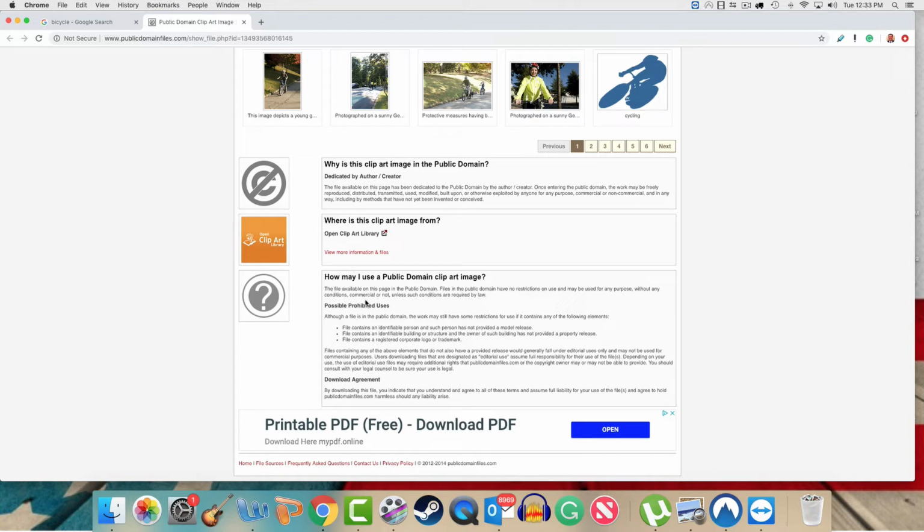So it says this file is available in the public domain. They have no restrictions on use and may be used for any purpose without any conditions, commercial or not, unless such conditions are required by law. But there are some possible prohibited uses. Again, this is why you have to read. Although a file is in the public domain, the work may still have some strict restrictions for use if it contains any of the following elements. Files containing an identifiable person. Such person has not provided a model release. So if there's a picture of a guy or a gal and they're at the beach and there may be a model issue with a model release.